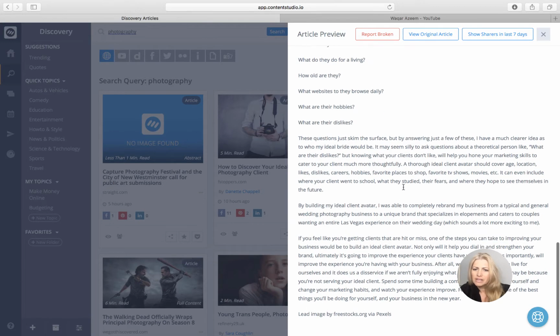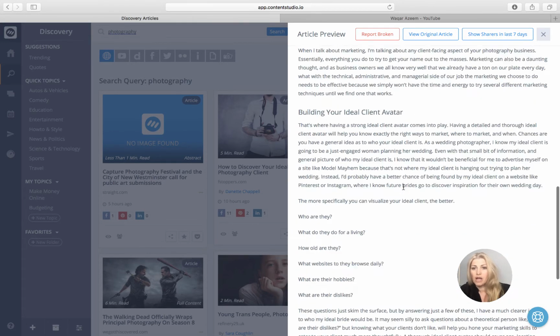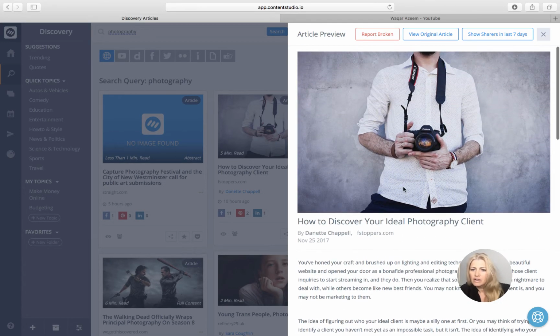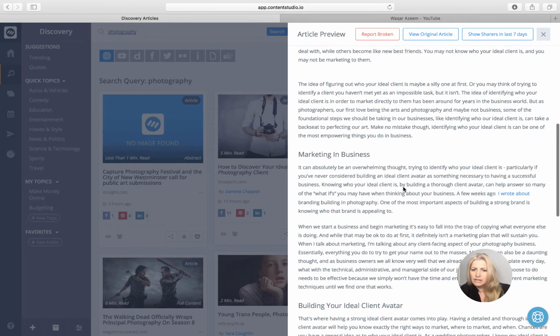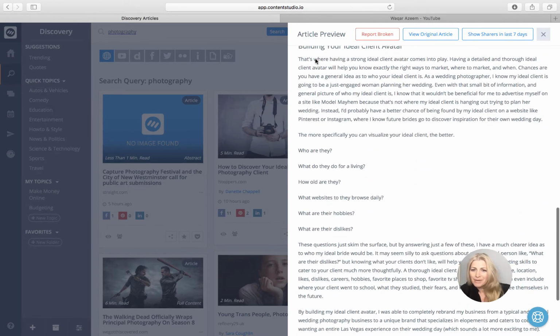Your customer avatar, their likes and dislikes. This is quite good advice, I think. They're saying the same thing we were just saying about your client avatar. Who is your client? Who are they? Where are they? What do they do for a living? What are their hobbies? What websites do they browse daily?